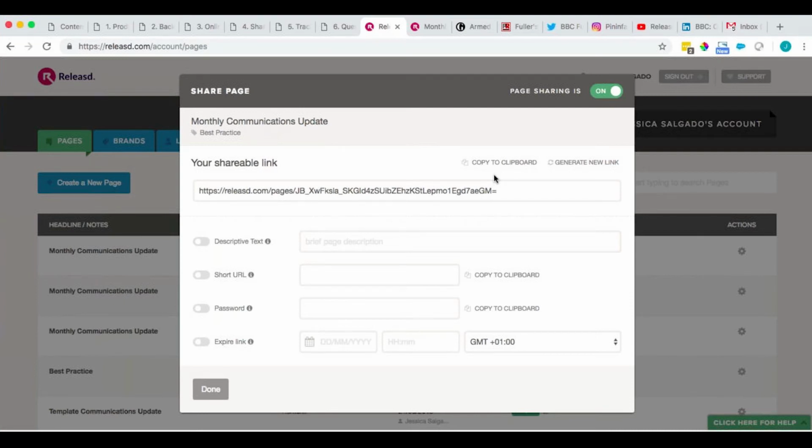You do have the option to have a short URL. Still, by its nature, it's much less secure, and we suggest keeping to the shareable long link here. You also have the option to put an expiry date on the link. So if you want a page to expire after a certain date, it just won't be visible to recipients any longer, though it will still be in your control panel. So that's how you share a page.